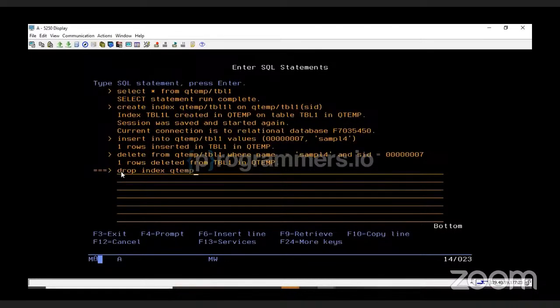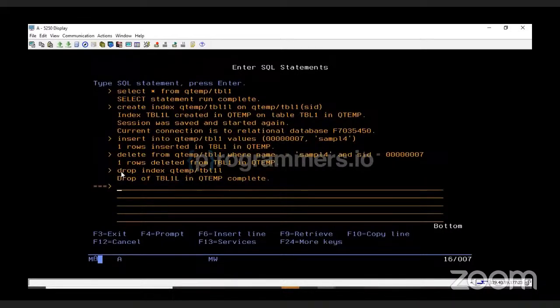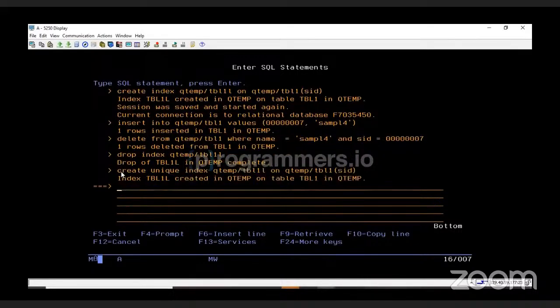Drop index qtemp tbl1l. Now we'll again create an index on that, a logical, but this time we'll be using the unique keyword here. Creating a unique index over a key specifies that this key field can only include unique records, not anything other than that. So let's first see the records that we have in TBL1.